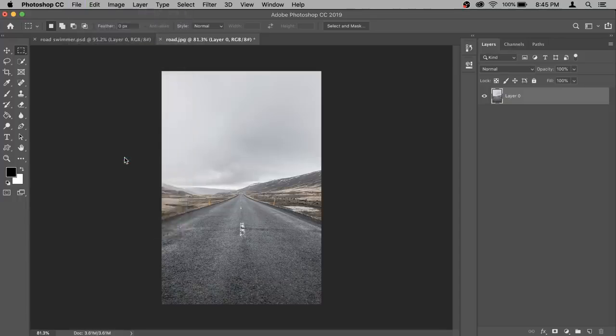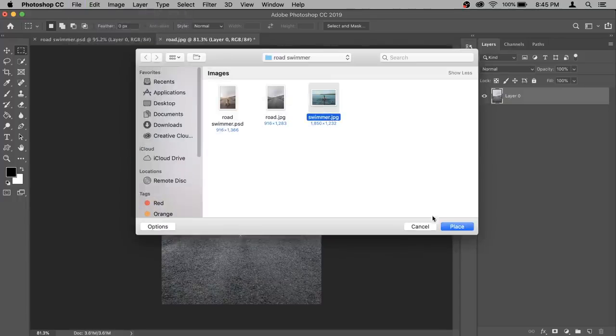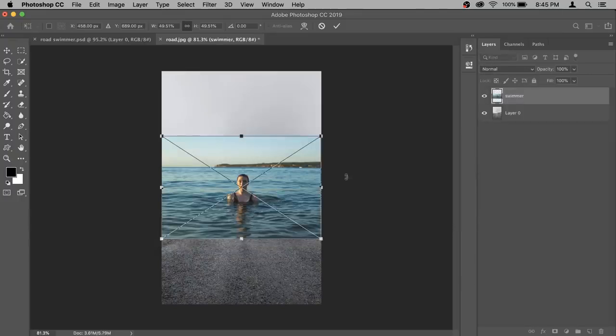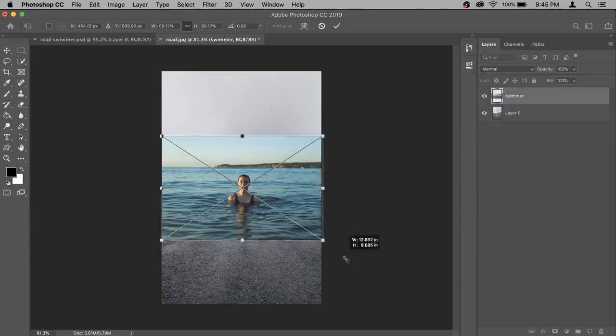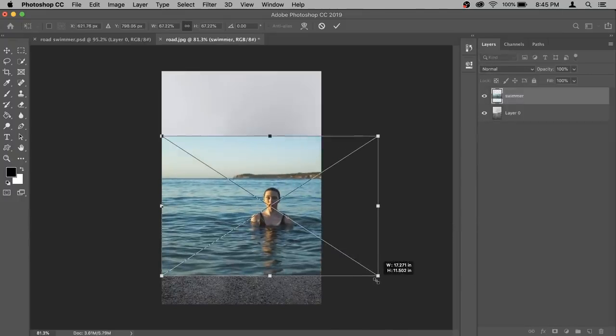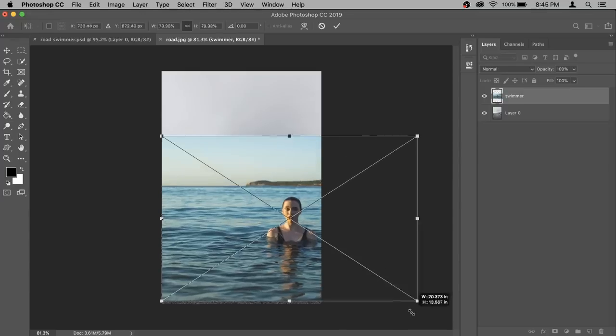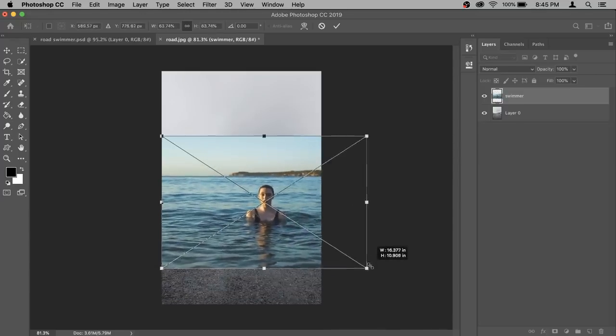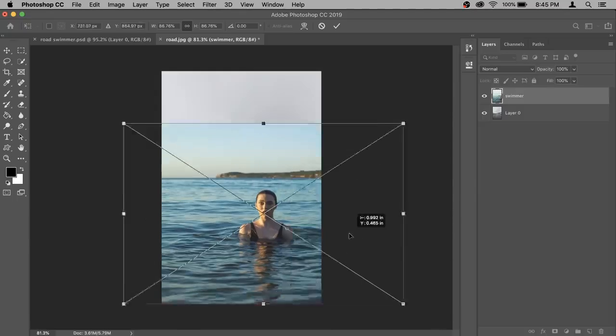For that, go to file, and this time you will select place embedded, and here select the swimmer photo and place it. I'm gonna make it a little bit bigger. Now if you have an old version of Photoshop, you should hold your shift key so it stays in proportion. So I'm gonna make it a little bit like this.